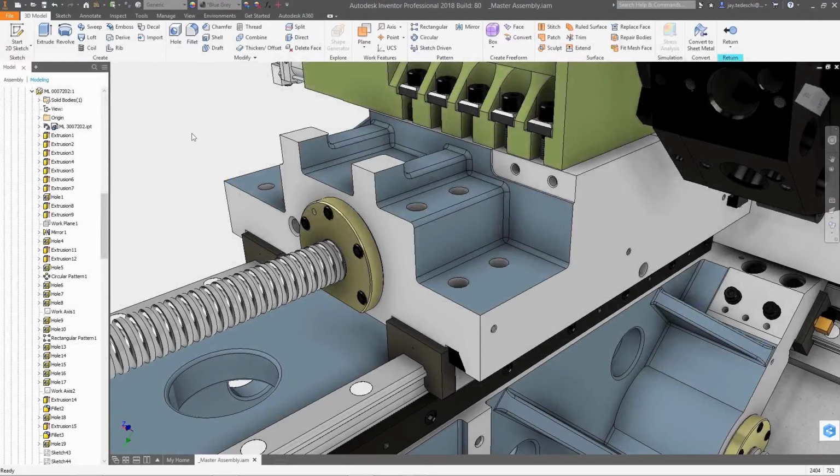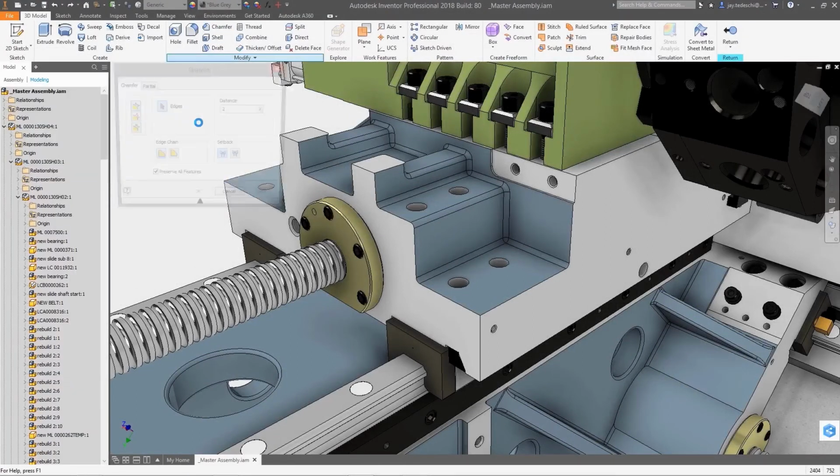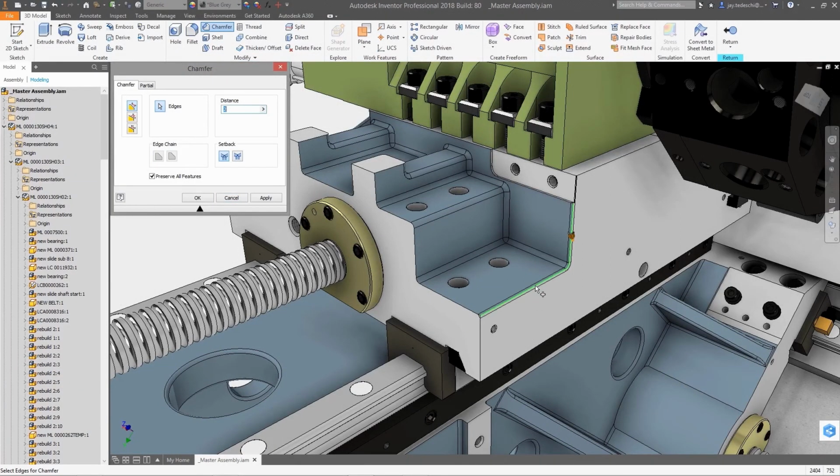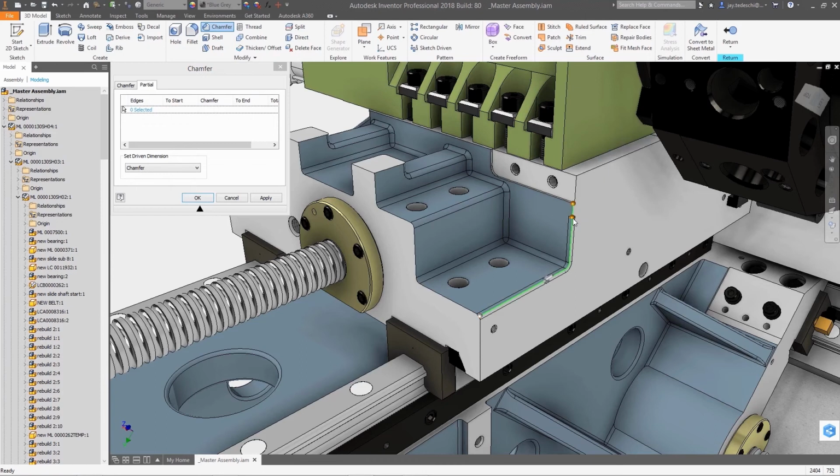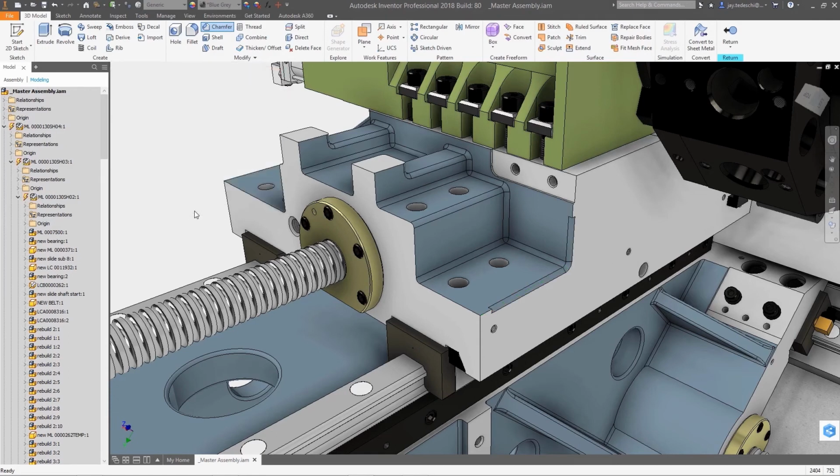So here's a nice video quickly showing some of the highlights of how some of these commands work. The partial chamfer is really great. There's just a partial tab in the new chamfer command, and you can simply drag or put in direct parametric values for what you want that partial chamfer length and offsets to be. Very easy and very quick to pick up.